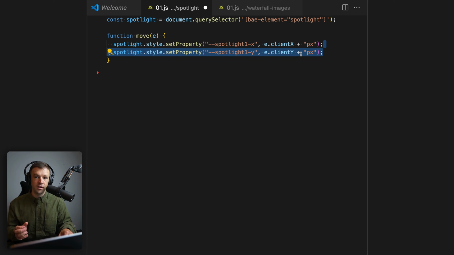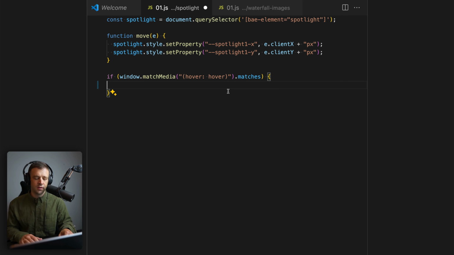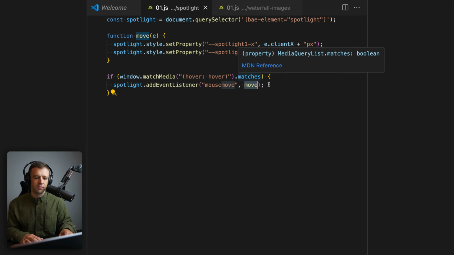Now, the final thing we need to do is actually invoke this move function. And first we want to check if our device actually is a hover device, so like a desktop, something that has a mouse. If this is a touch device, it doesn't really make sense to have a hover effect on there. So the spotlight will just be disabled and it'll be in the center of the screen there. And you could style it how you want on mobile. But if this does match, then what we want to do is add our event listener for mouse move and call our move function. So we can go ahead and save this and check our result.